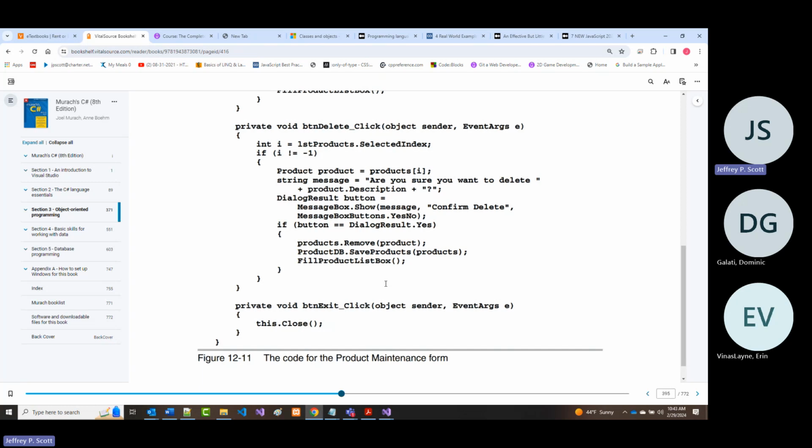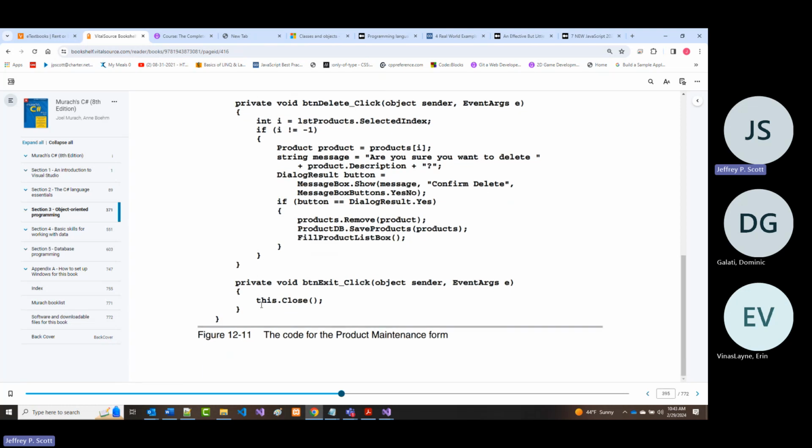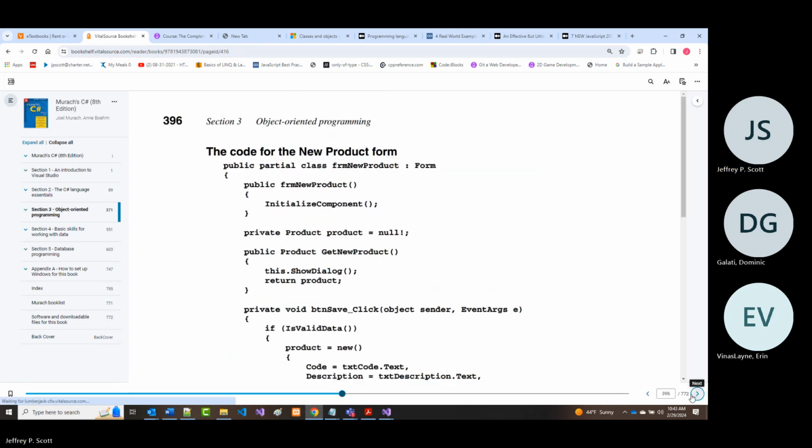If it's true, what do we want to do? We want to ask them, are you sure you want to delete the product? And then we bring up that dialog box. If they say yes, they want to delete it, they remove it. They save this, so they're saving our product list without that product in it back to the file, and then they're refilling the list box, but now it should have that product missing from it. Exit, they're just using a simple exit statement.